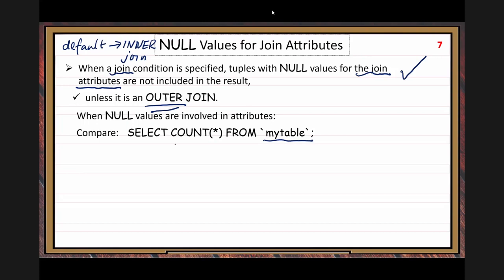Then we apply this count function, an aggregate function. Later, we will have a topic covering all the aggregate functions. Here, this count is our first aggregate function. Count the number of rows. In this table, you count the total number of rows. Count star counts all the rows.